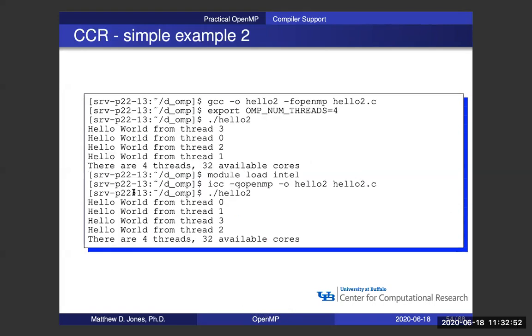And if you want to compile and run that, if you're going to use the GNU compilers, it's just -fopenmp to enable OpenMP. And then we set the number of threads we want to run, and then we run it, and it tells us how many threads we have, what each thread ID is, and there's 32 cores available on the front end machine that I'm running this on. If you want to do it with the Intel compilers, you just change the flag. It's -qopenmp instead of -fopenmp. Otherwise the same.